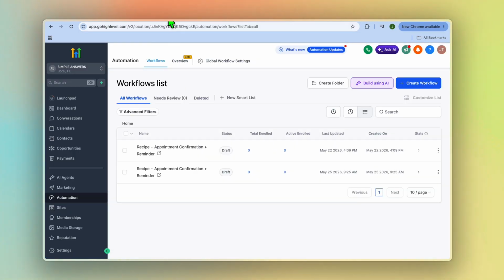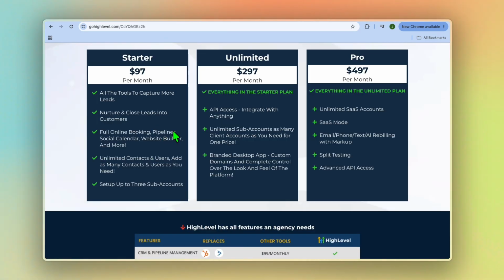Now let's talk about pricing. With GoHighLevel, while you can get started for completely free, their monthly plan begins at $97 and it can go up to $497 depending on the features that you want.